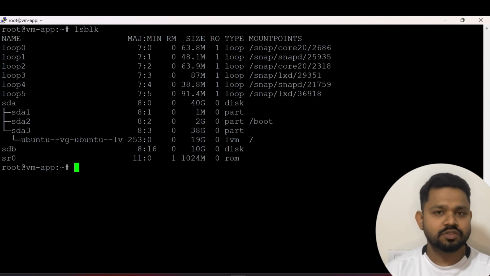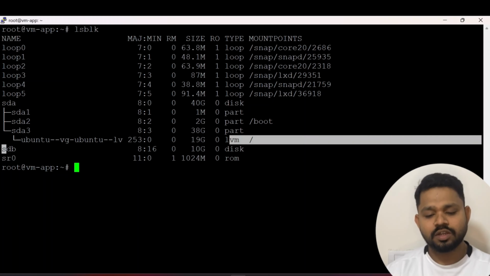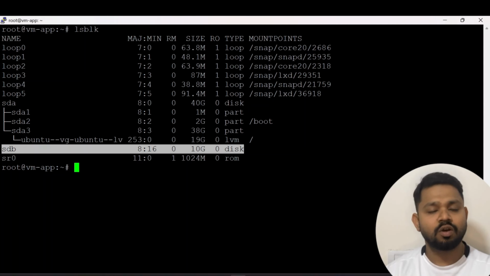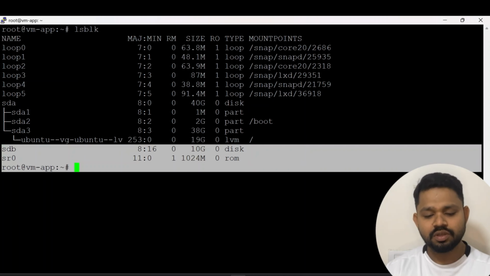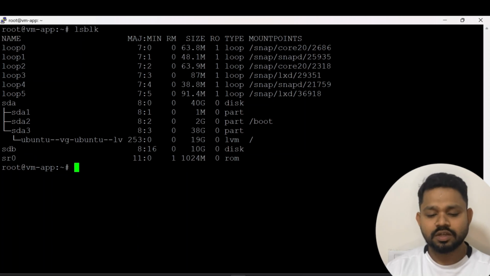lsblk lists all the block devices. What are the block devices? All the devices in which there are blocks and sectors are known as block devices, such as hard disk drive or compact disk, which is in short known as CD-ROM. So all these devices are listed in the command output of lsblk. Now we have our sdb, which I just connected before the system powered on, that is of 10 GB.